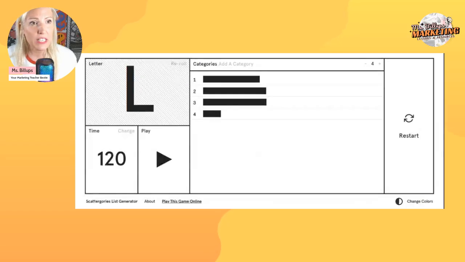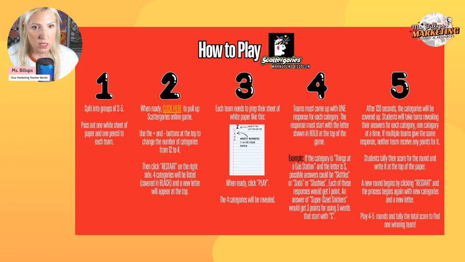So let's go back here real quick. Okay, so going back here. What you want to do before you hit play is have each team set up their paper like this, if you can see here. They're going to number it 1 through 4, and on the top, they're going to put the letter as a reminder of what letter everything needs to start with. The first time you play this, they're going to be like, I don't get it.